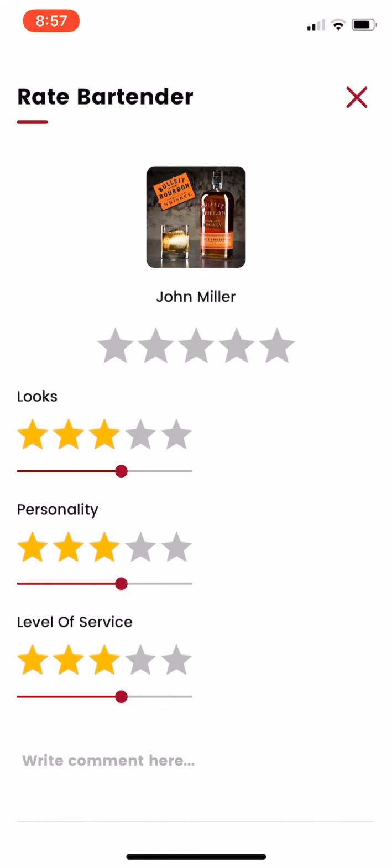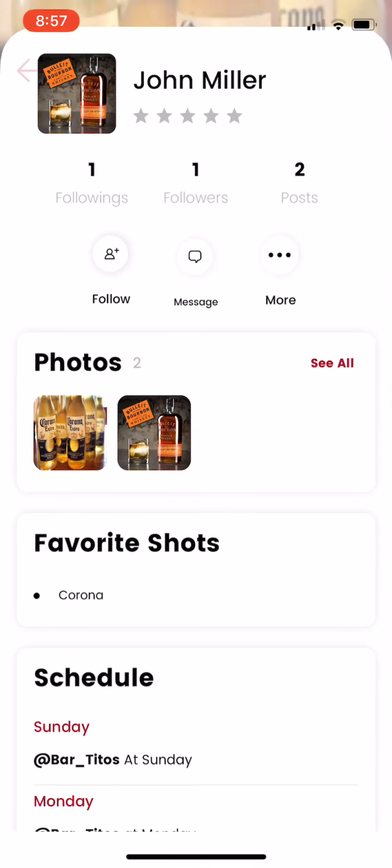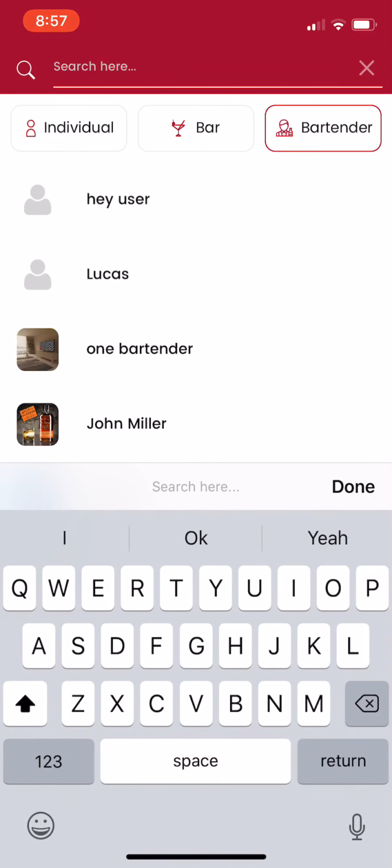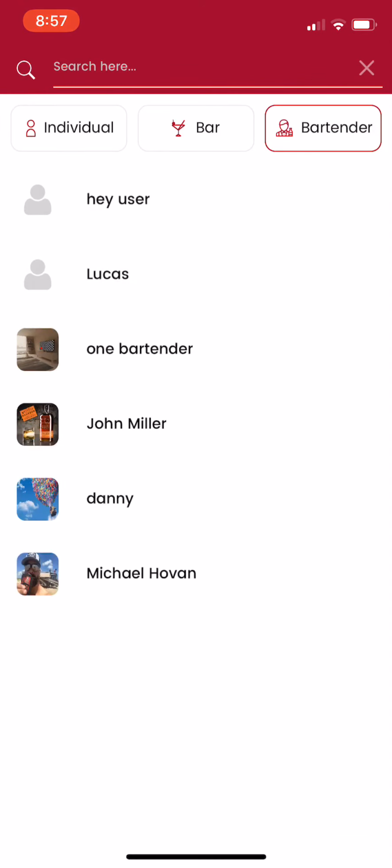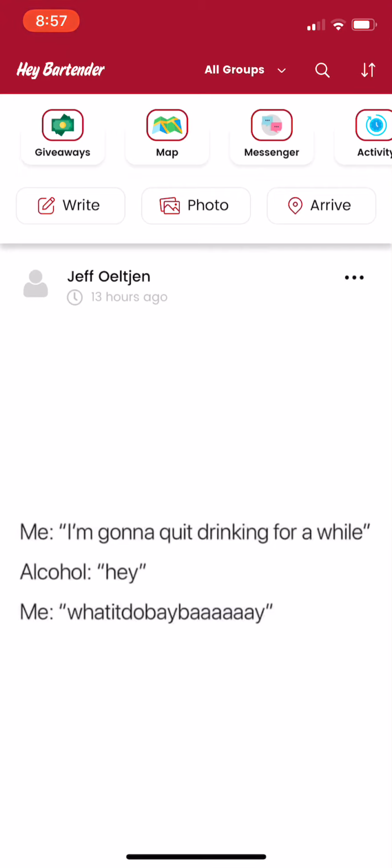So if you come in here, you can say how good looking they are, if they have a great personality, what their level of service is, and you can also leave a comment for that individual as well. So be sure and rate all of your bartenders, get them on here, because that helps them out with their jobs, helps the bars to know how great they're doing, and of course helps us to find other wonderful bartenders. So that is the main forum itself. We will actually go into other features of the app at some other point in time. So I believe that's pretty much everything that we need to know.